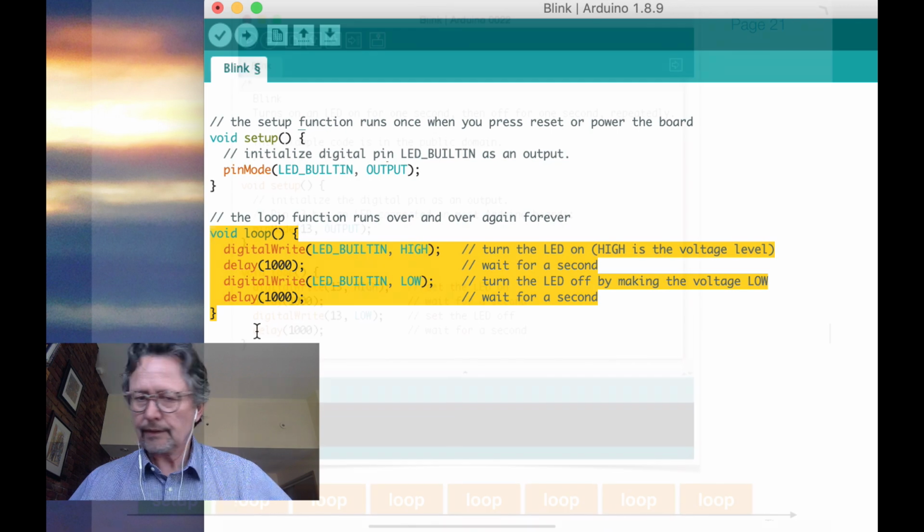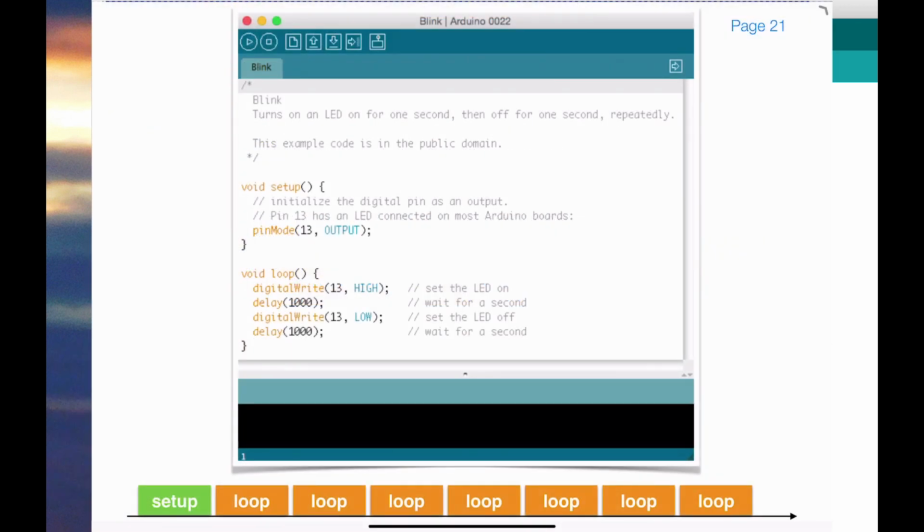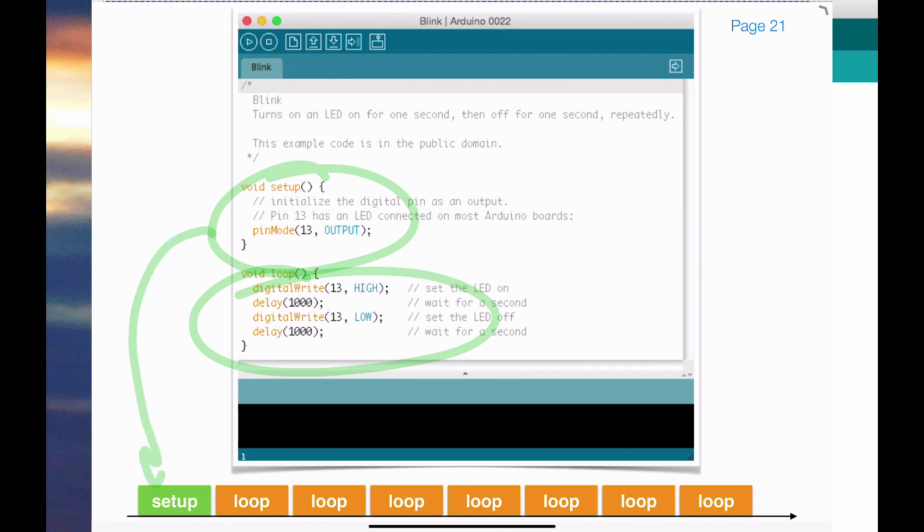So actually, let's go back here to the slides, and what we see here is the sketch. Setup, and then loop. And the way it's going to work is that setup is going to be executed once. So what you see at the bottom here is a time axis. Setup is executed once, and then the loop function is going to be executed repeatedly.